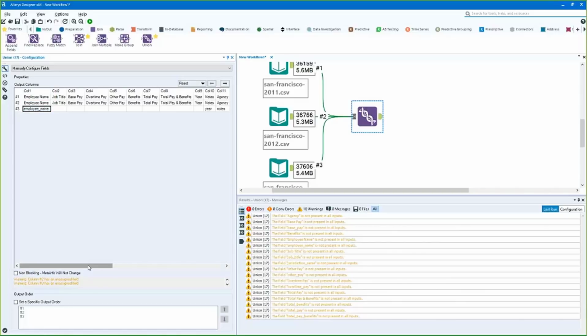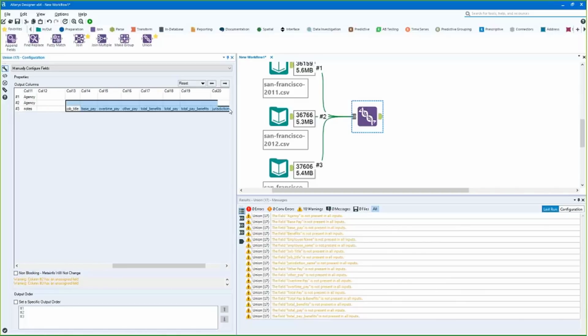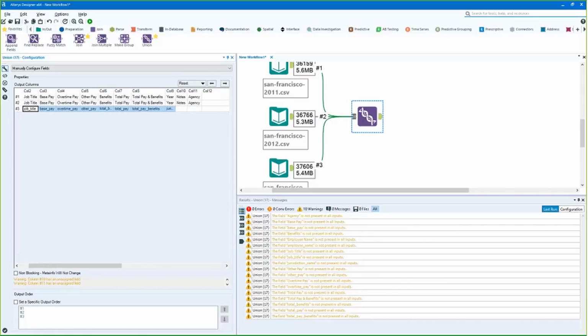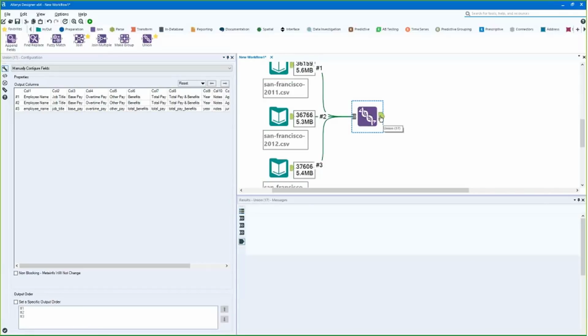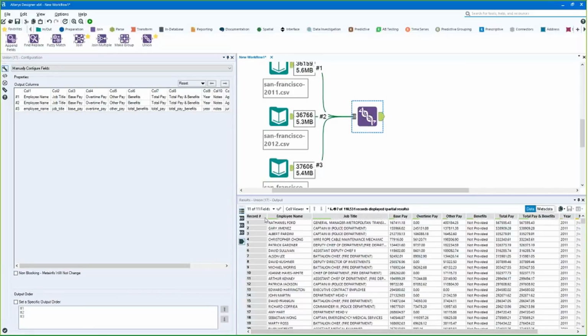Well, if you found that kind of tedious, what you can do is highlight a whole group and move them over as a group. Okay? So now I have job title, base pay, overtime pay, total pay, benefits, jurisdiction, year, and notes. Let me move those year and notes over. Jurisdiction, just so you know, should line up with agency. They mean the same thing inside of our data. And I'll run them again. Now you'll see I get no warnings and all of my data is playing nicely, okay?